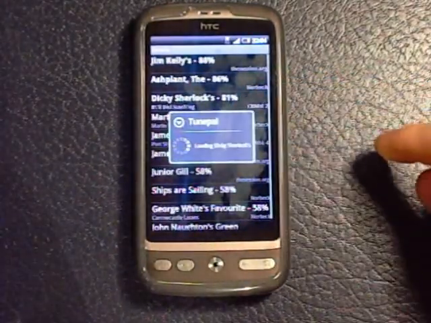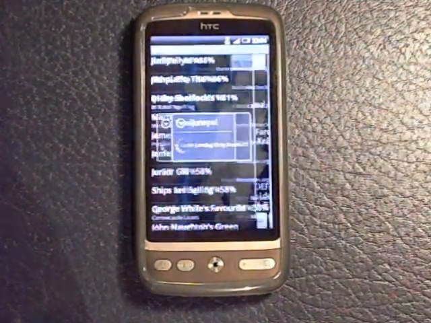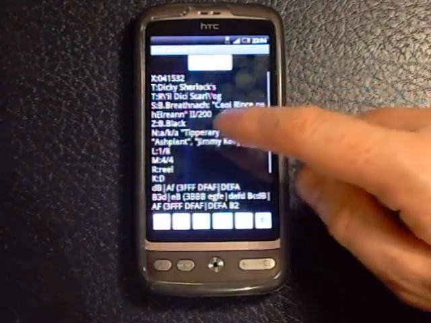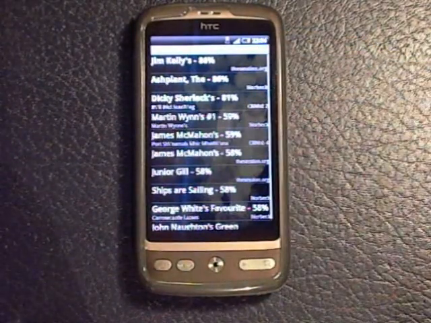And then Dickie Sherlock's, which is Kjolrink and the Heron. And let's see what Kjolrink and the Heron says about it. Yeah, this actually gives us a number of different titles: Tipperary Fancy, the Ash Plant, and Jimmy Kelly. So that's very interesting that Kjolrink and the Heron actually gives us all three of those names.